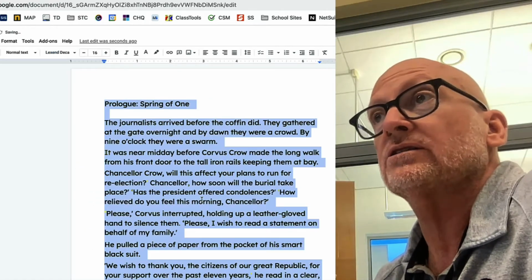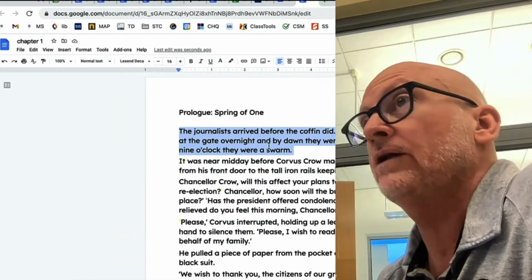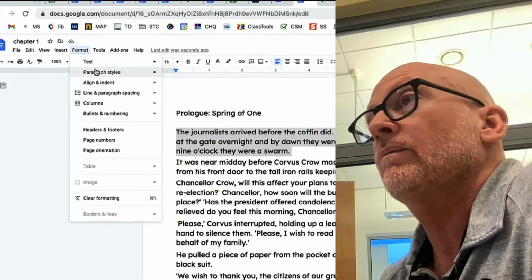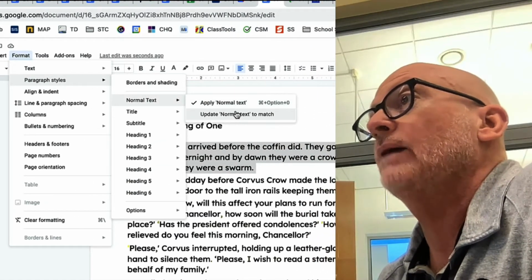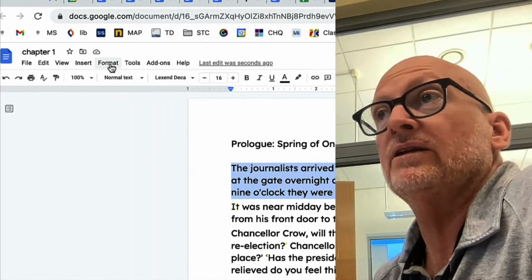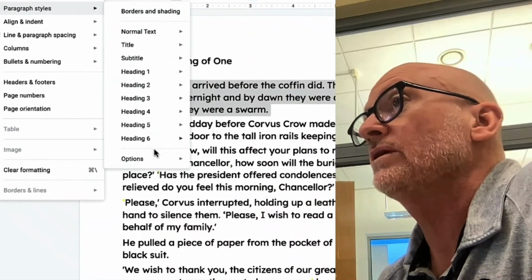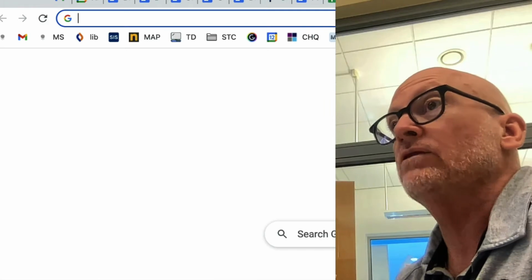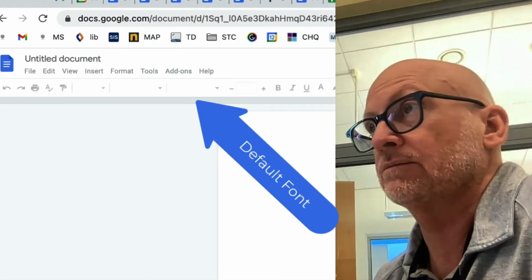To do this, once the font's installed, all you need to do is highlight a line of text with the font, go to Format, Paragraph Styles, Normal Text, and update normal to match. Then you need to go to Format, Paragraph Styles, Options, and Save as my default styles. Now, whenever you start a new doc, the default font will be Lexend.